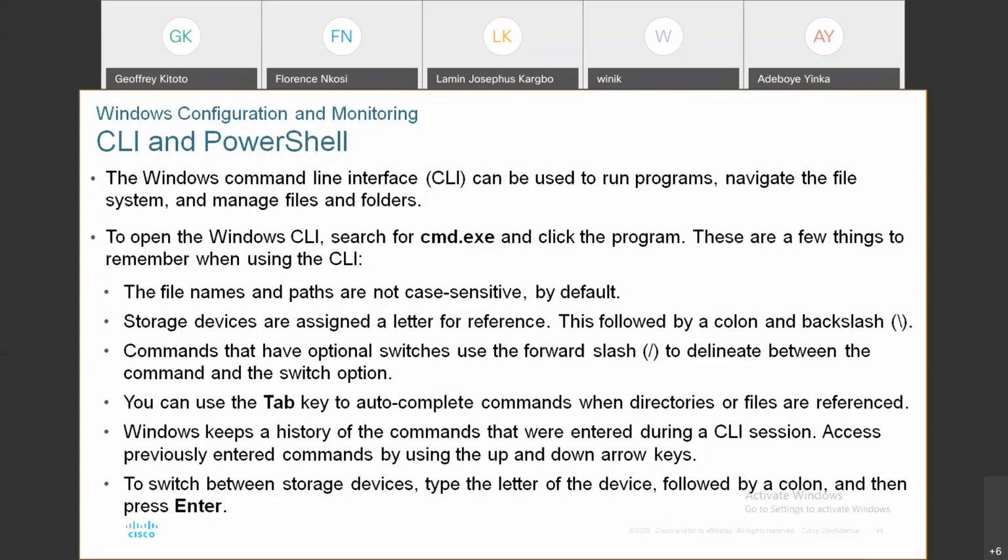Now, I know you are familiar with the command line interface and even PowerShell. Because both, when executed, just run the command line interface, PowerShell and CLI give the same interface. So the Windows command line interface can be used to run programs. Yes, that's what you have said. Navigate the file system and even manage files and folders. To open the Windows CLI, as we have done, you just search for command line and click the program.